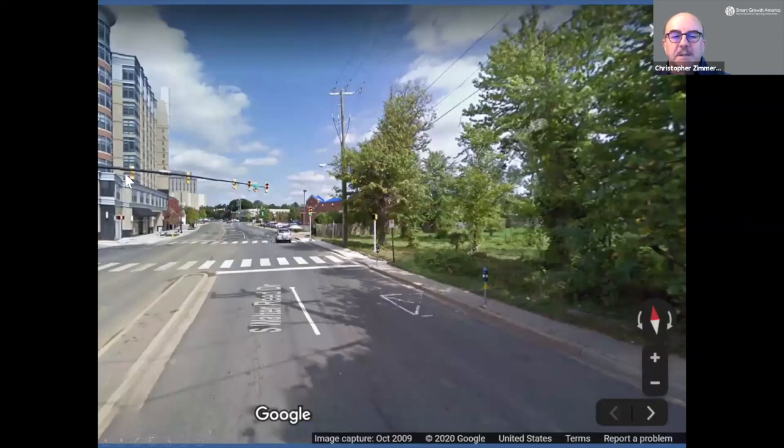Here's the site. This is that building you just saw. It's over here on the left. The Pike is up here. This is the cross street. And just a few years ago, you would have seen this. This is from 2009, which was basically an empty lot.